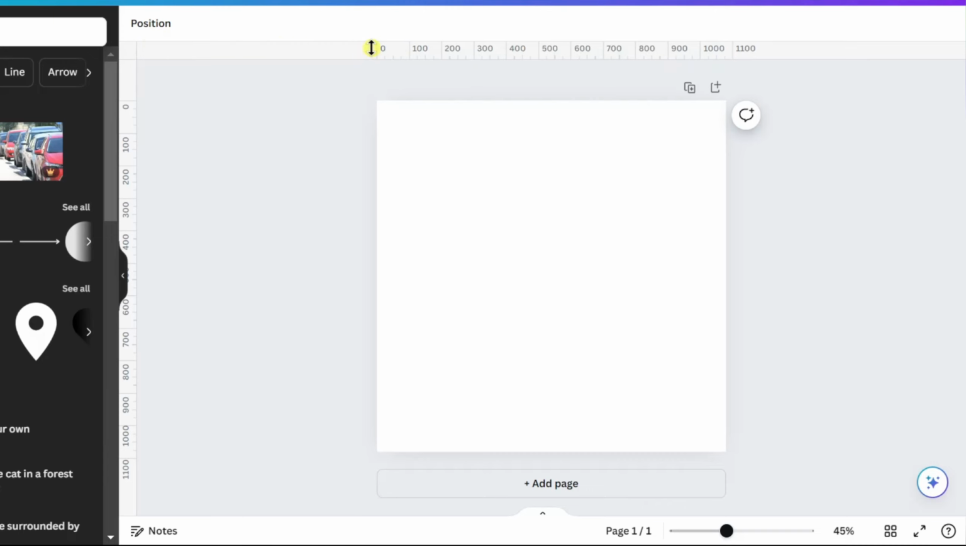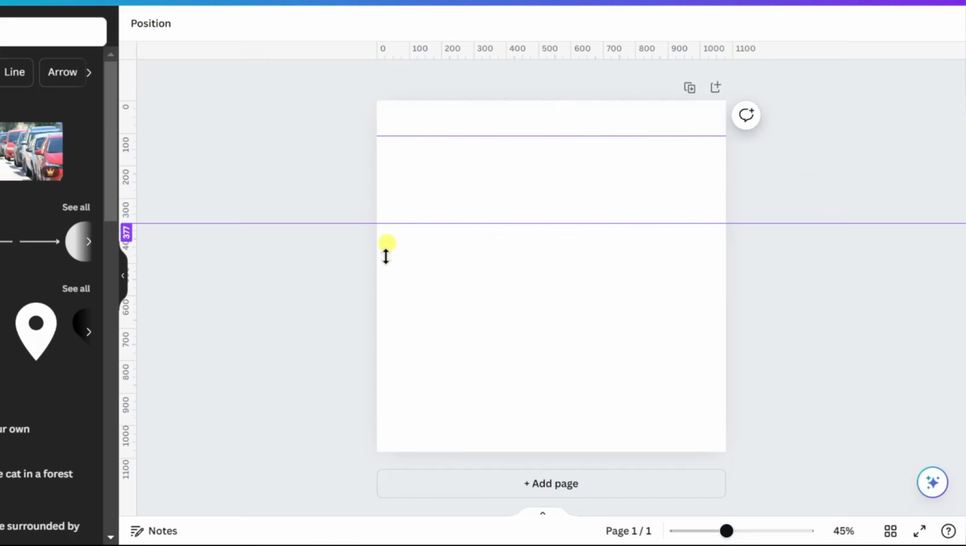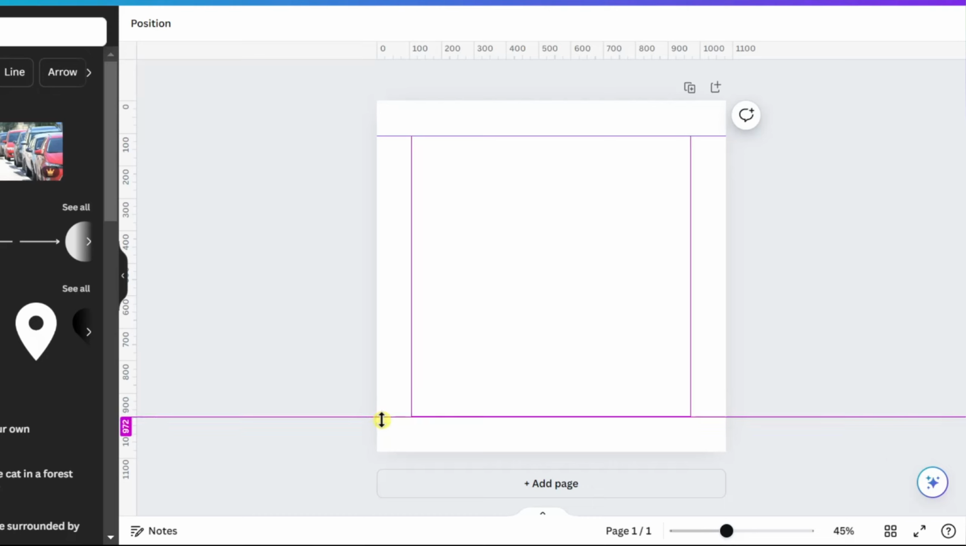With this ruler we can drag a grid line and mark a part on your canvas where you have to work. I will just click and drag it anywhere on this canvas. You can see the readings at the left side, so you can drag this grid anywhere. You can drag as many lines as you want.